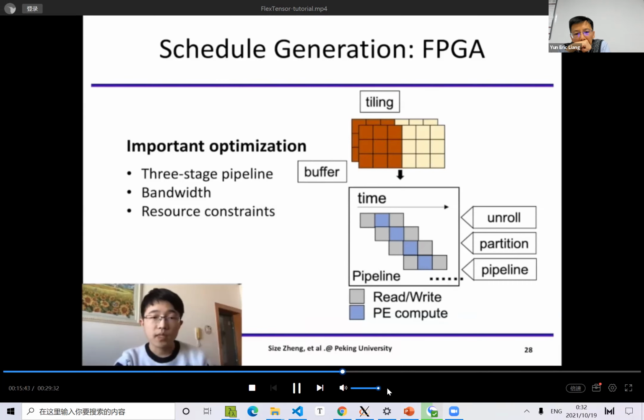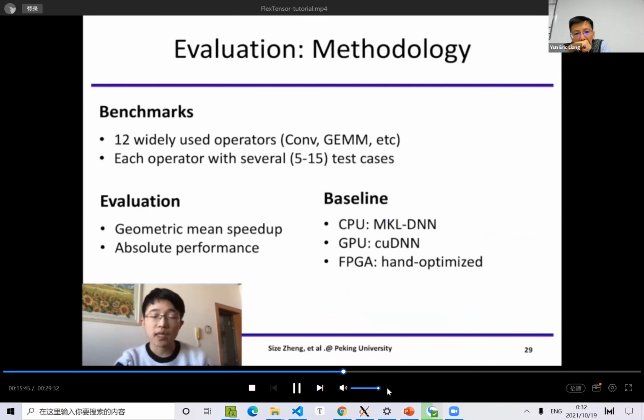In our experiments, we use 12 different benchmarks. Most of them are variants of convolution, including group convolution, depth-wise convolution, and transposed convolution. They bear different computing and memory features. From each benchmark, we test several different input scales, and the final result is shown in the form of geometric mean performance speedup and absolute performance. Our baselines are MKL-DNN, cuDNN, and hand-optimized kernels.